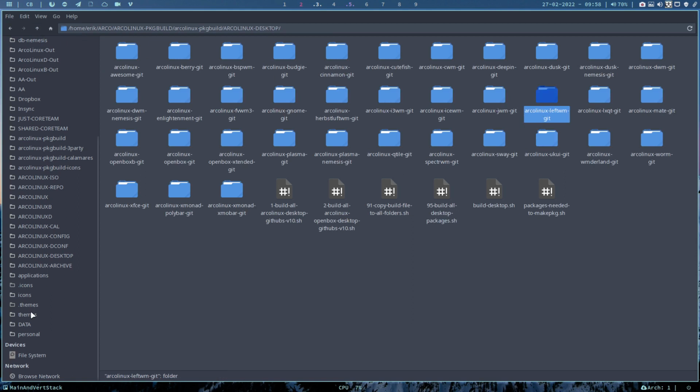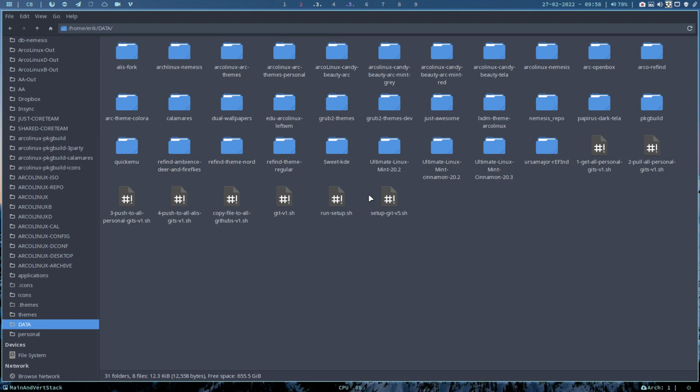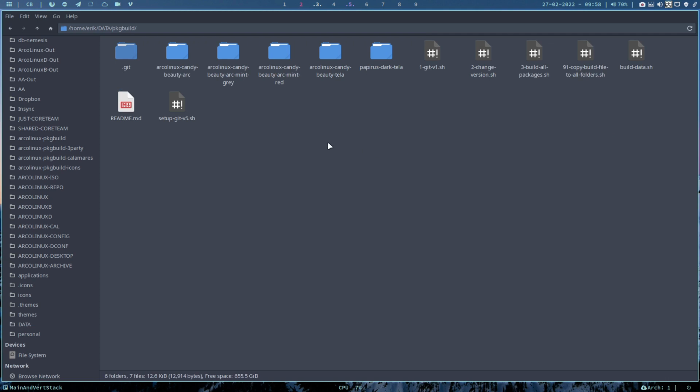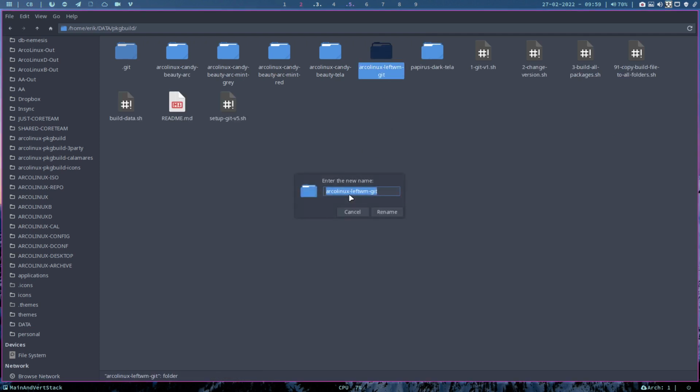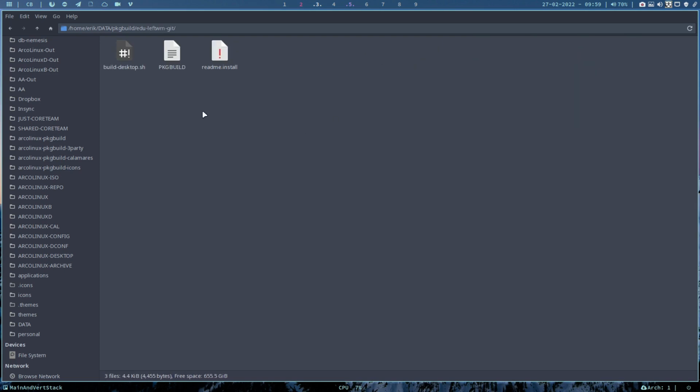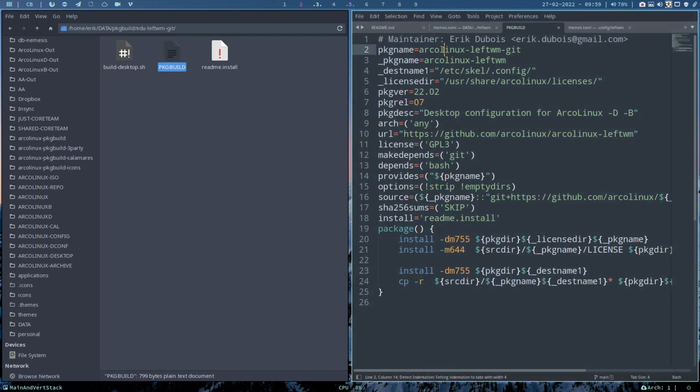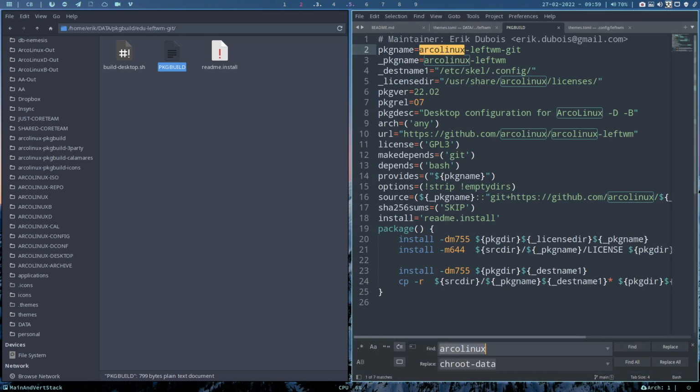Control C. Go to data. Go to builds. I've put all my builds here. Package build. Control V. This is now ArcoLinux Leftwm. I'm gonna call it Eric Dubois Leftwm Git. And of course I need to change the name. So that's easy. If you keep the name a little bit the same, you do Control H, and everywhere you find ArcoLinux you call it edu, and that makes life a little bit easier.